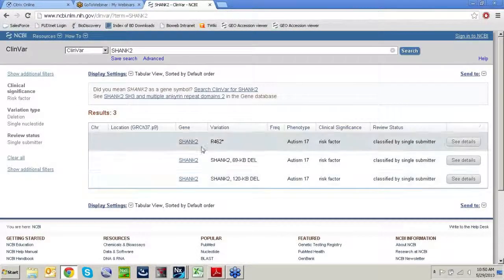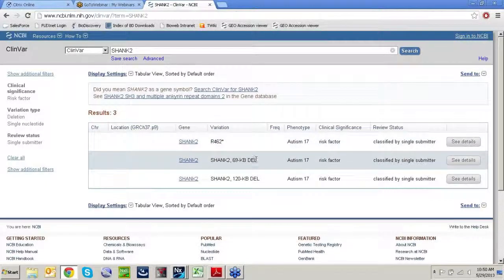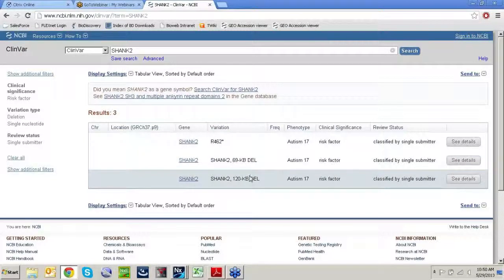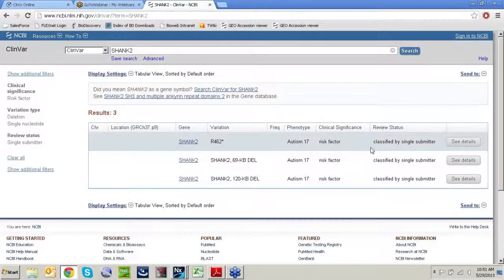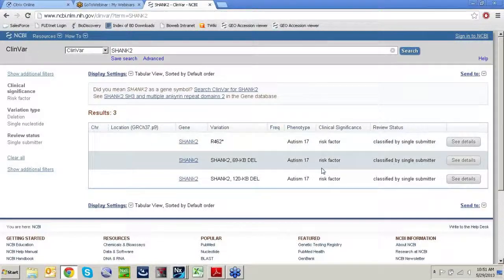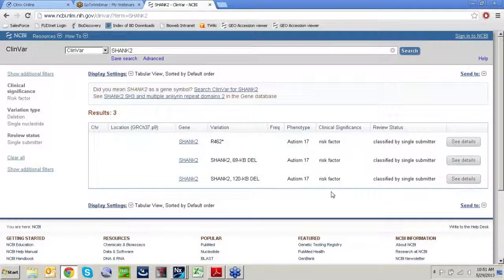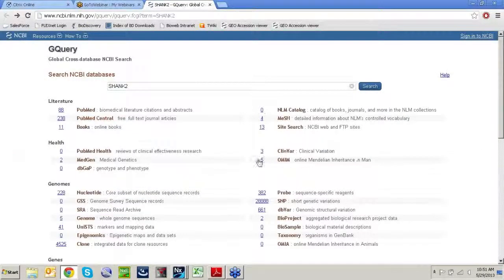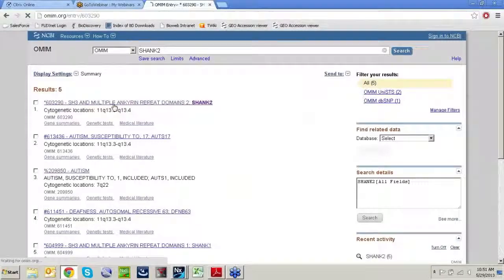Okay, so we have our gene here, SHANK2, and you can see there's been a sequence variant as well as 2 small deletions that have been found in SHANK2. They all have an autism phenotype, and they've all been clinically classified as being a risk factor. So we are also looking at an autism phenotype, so it looks like this might actually be something that we'd want to report. We can also go over to our OMIM results and see if we find anything interesting here.